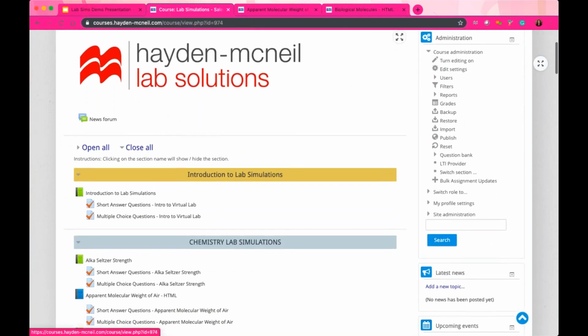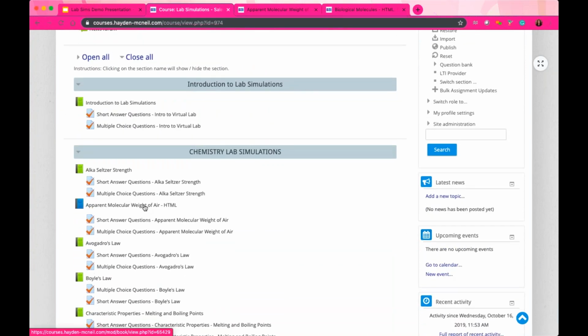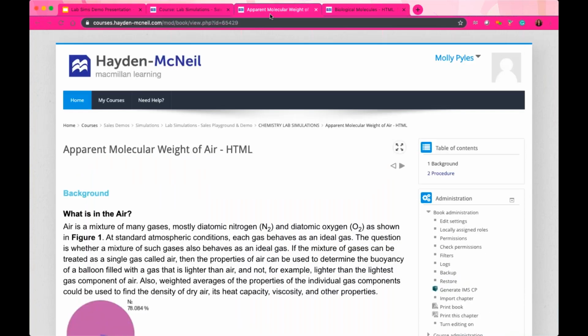So these courses are built in a way that the students have access to the background and procedure information first. They also have information for the short answer and multiple choice questions right below. Now these can be used together. You can use both of them. You could choose one of them. You could choose to put them into one assignment. You can also add to them. So if there are other questions that you wanted to add to these, you're more than welcome to as well.